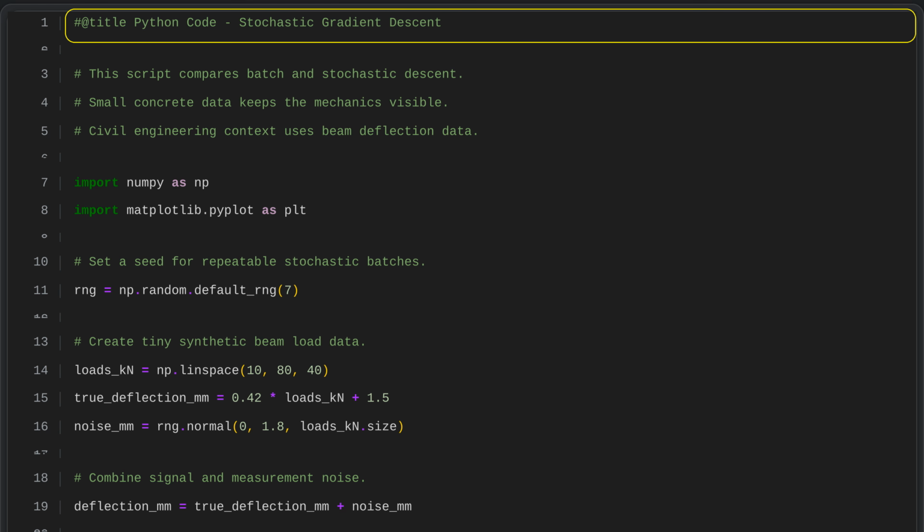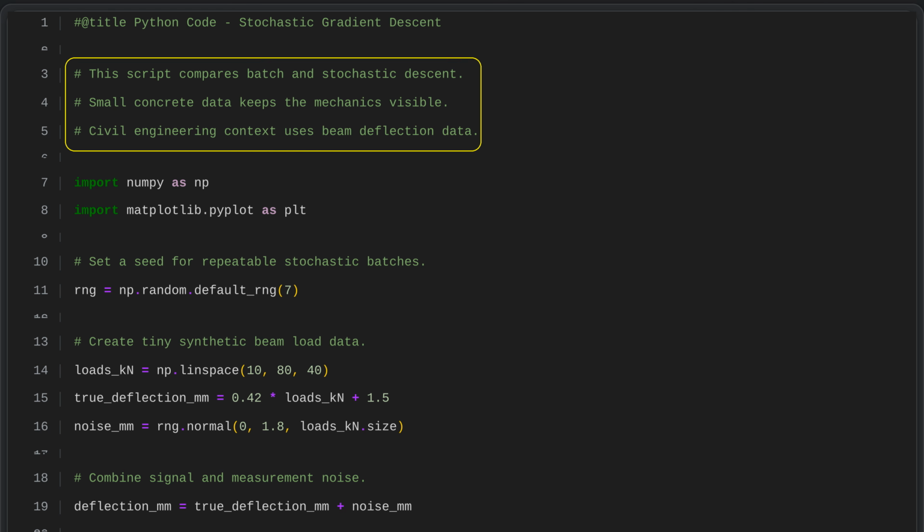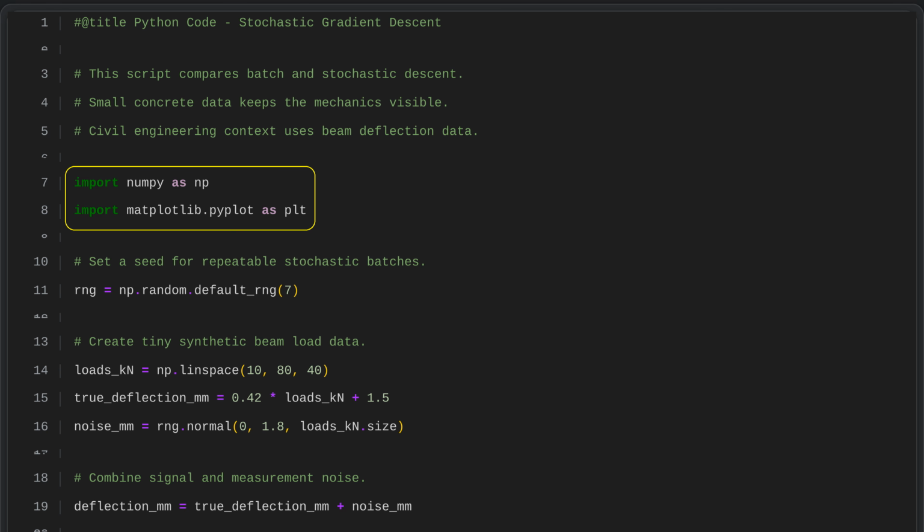Python code, stochastic gradient descent. This script compares batch descent and stochastic descent using a small, concrete dataset, so the mechanics are easy to see. The example is set in civil engineering, using beam deflection data to show how the two optimization approaches work in practice. We import NumPy to work efficiently with numerical data using arrays, matrices, and mathematical operations.